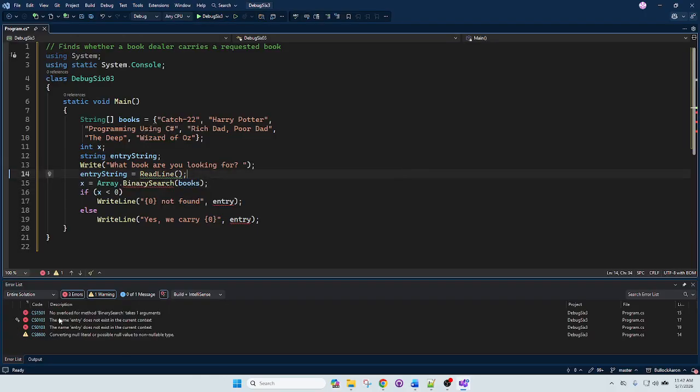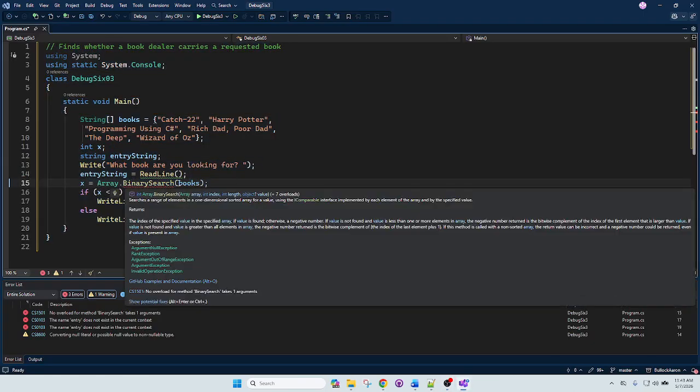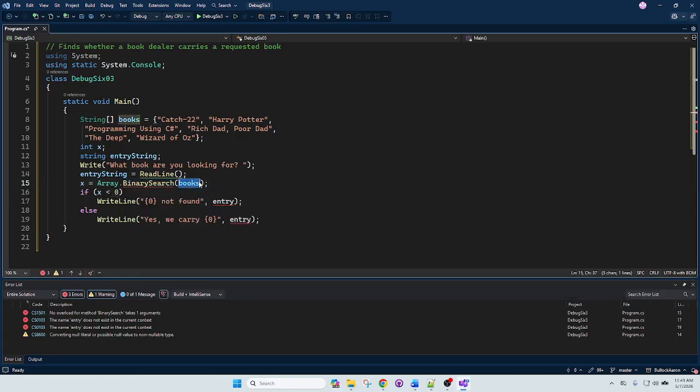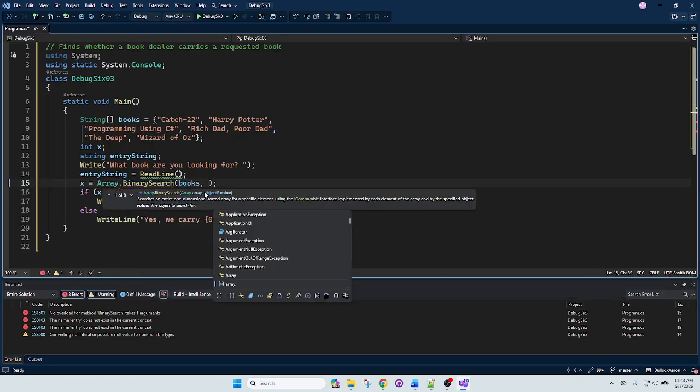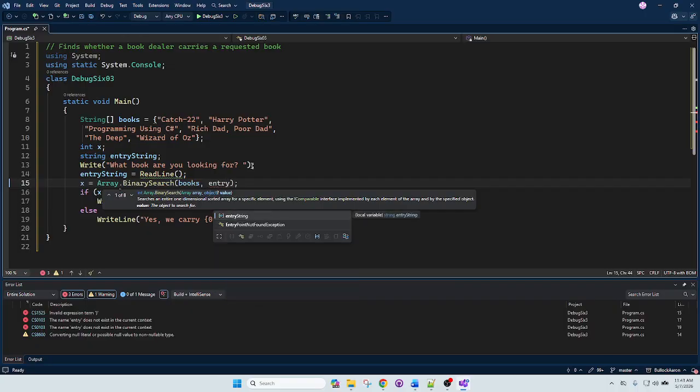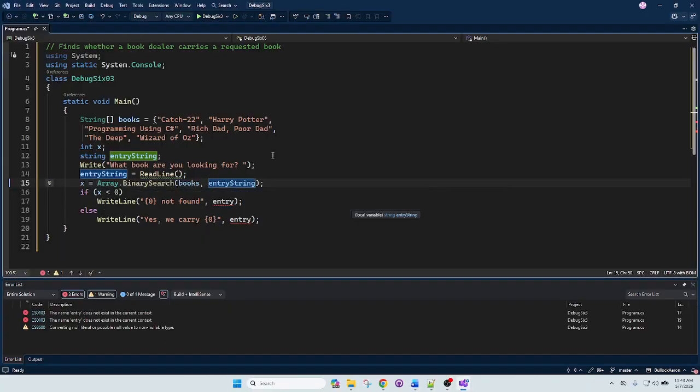Okay. No overload for method BinarySearch takes one argument. Line 15. Okay, so what that means is we have this array and we're doing a binary search. Well, the very first argument we have is the array we're searching. And the second argument is the thing that we're trying to find. So that needs to be this entry string here. Entry string, that'll work.